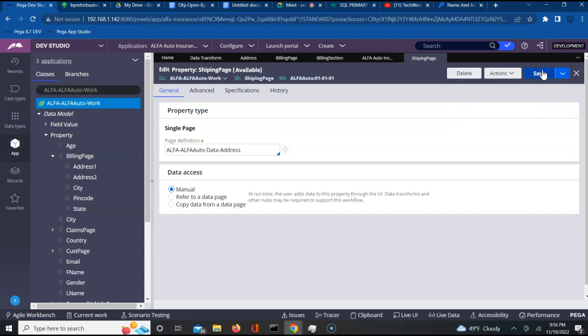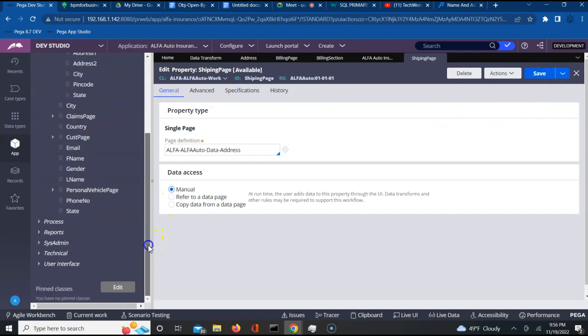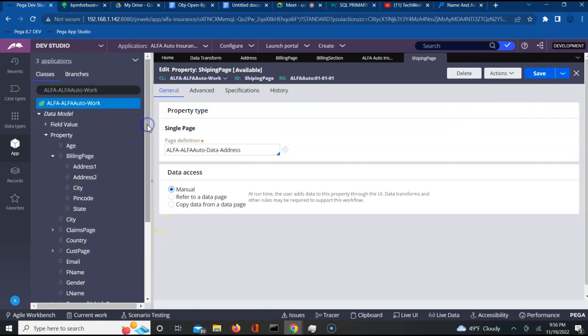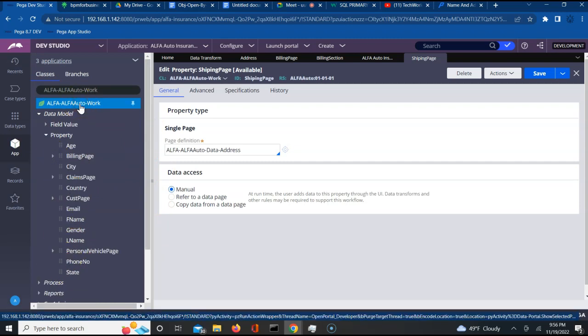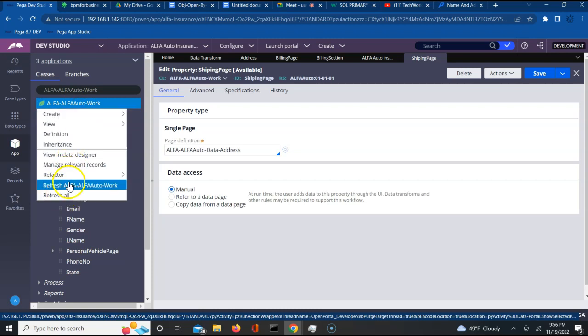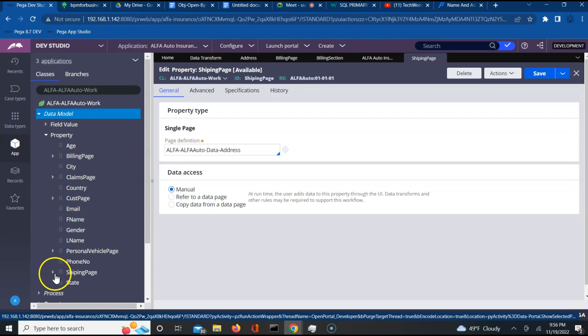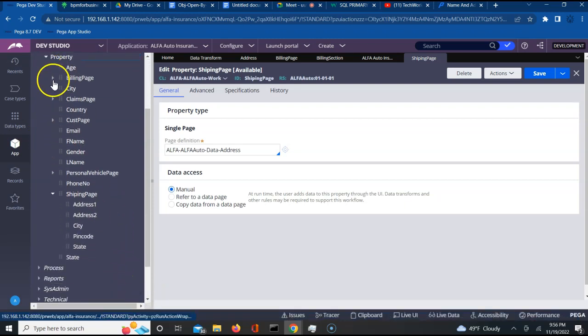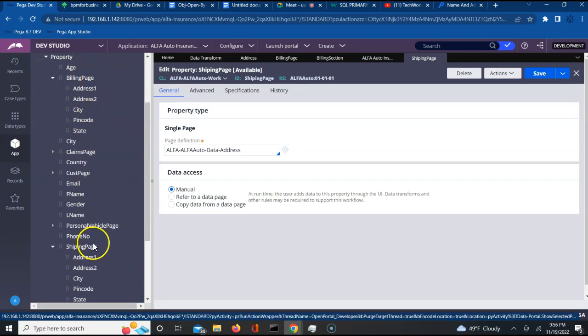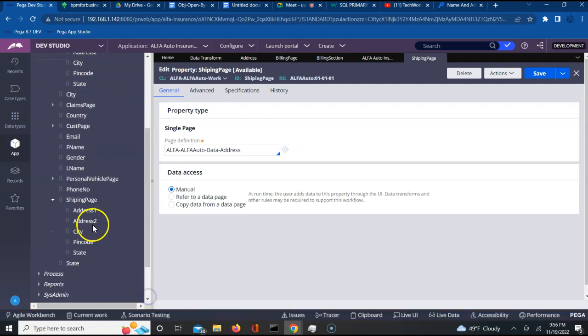Save this. If you see, right now it is not appearing here. It won't be appearing because I have not refreshed it. Only billing page is appearing. Nothing for shipping. If I right click and refresh this class, I should be able to see the shipping page also. Extract the data model property. Shipping page is appearing with all those properties. Yes or no? One page to capture billing address, one page to capture shipping address. Does it make sense, guys?